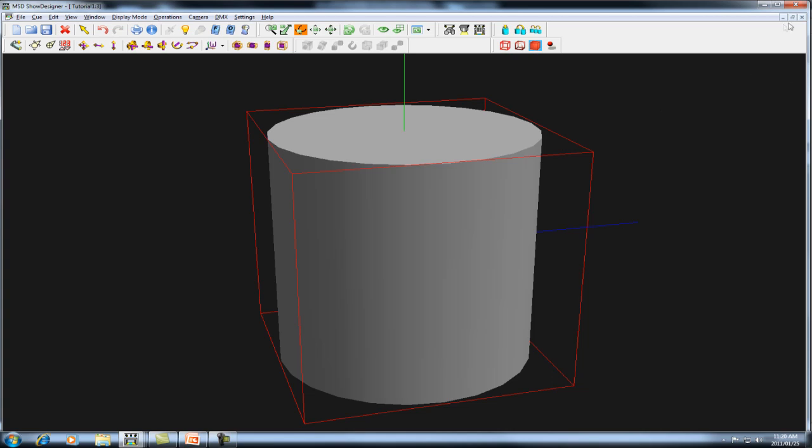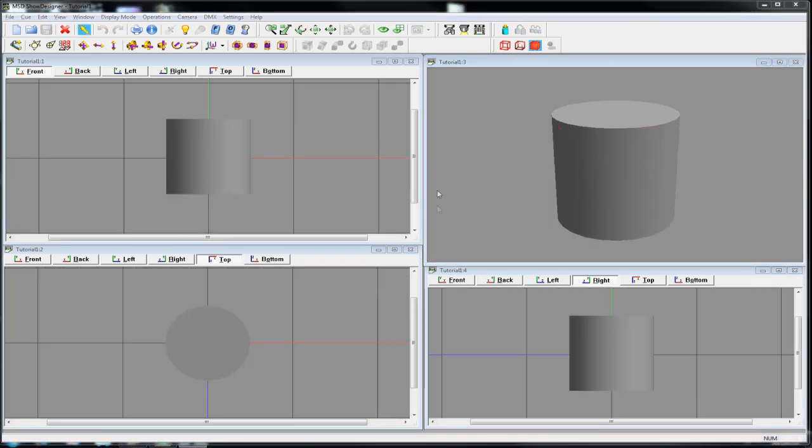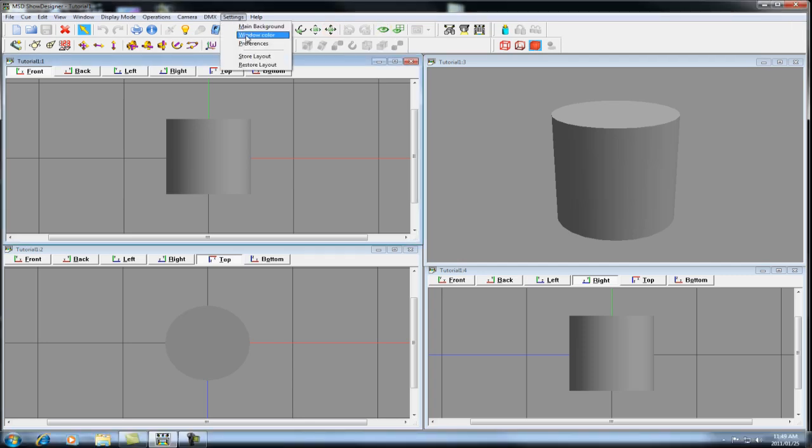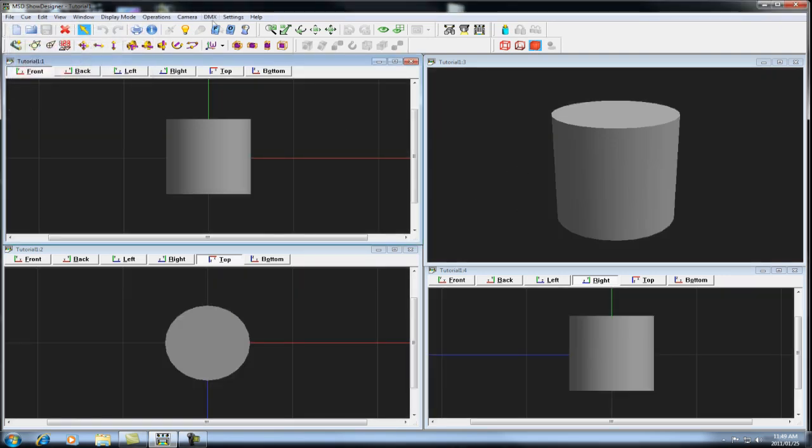It is also quite important to remember to store your layouts. This is under Settings, Store Layout. That means when you close the program and then open it up again, it'll be exactly as you left it. Another feature that is handy to know is that in Settings, you can go to Window Color and change the color of the window to make the contrast easier on your eyes and making the model easier to work with.